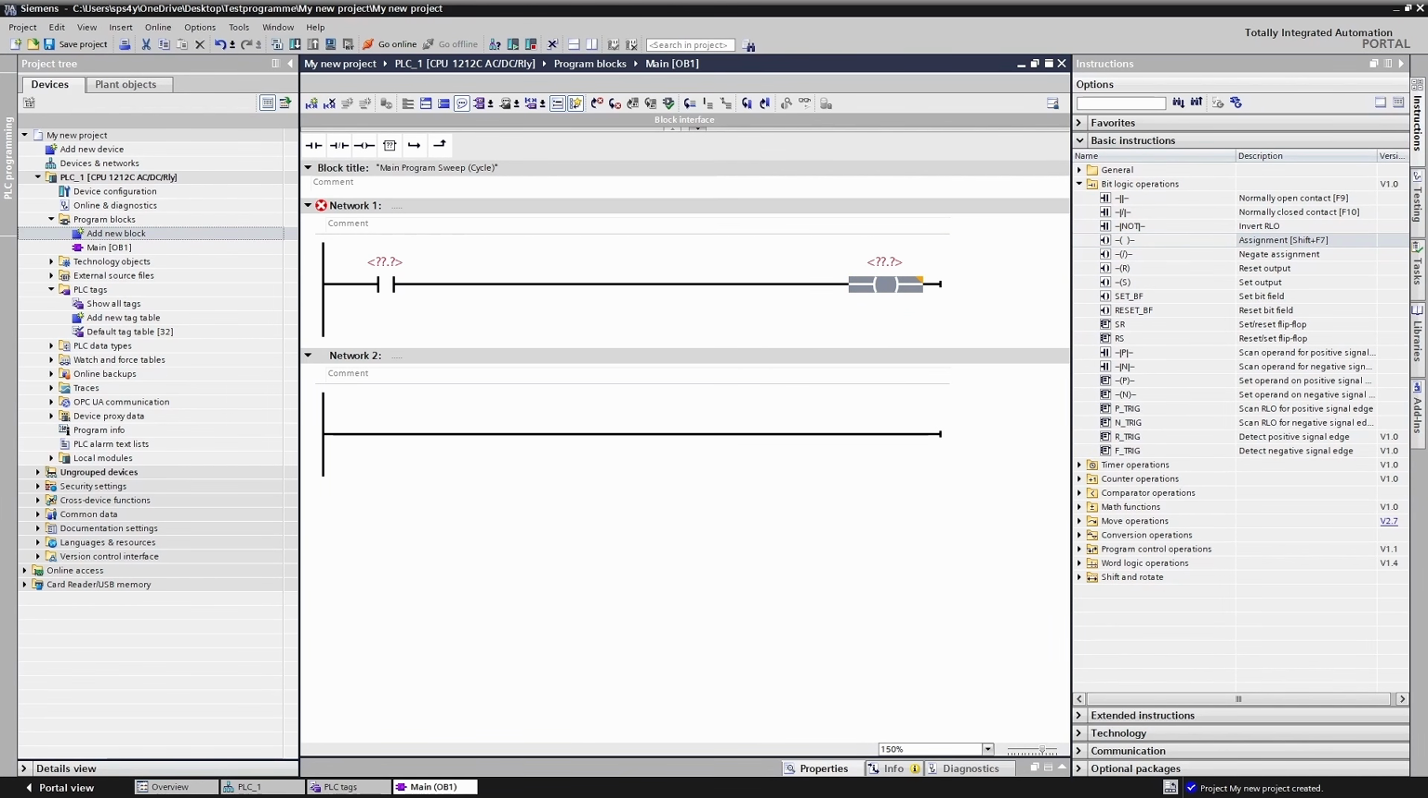You read this programming language from left to right. So, when sensor start is true, the motor of the conveyor belt should start running. These red question marks can be replaced with the PLC tags we created a minute ago.